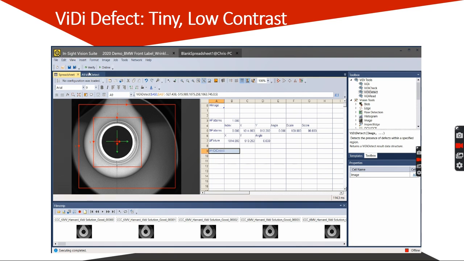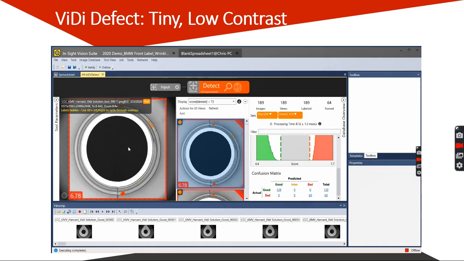So I'm going to open up the ViDi editor, and that's what we have right here. In the ViDi editor, I'm able to load up a bunch of good images, run those good images through the Defect detect algorithm or ViDi neural network, and then it basically gives me the results. It took a total of 15 minutes, and this is what I have.